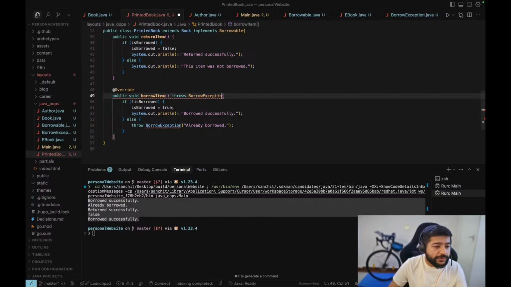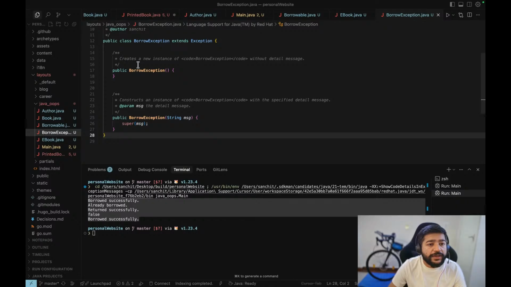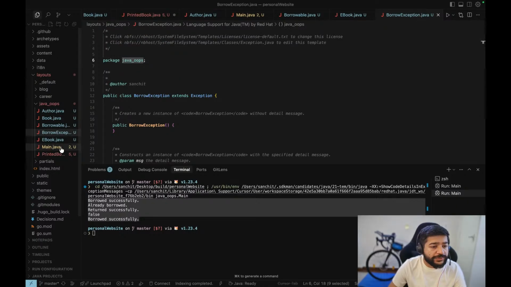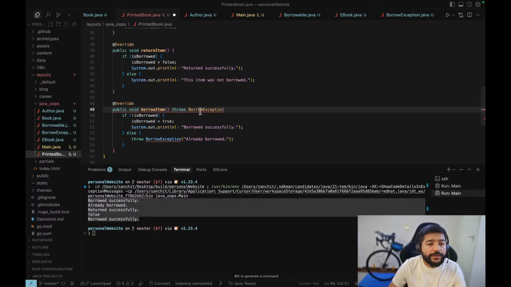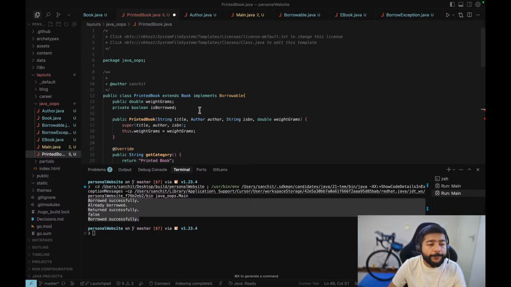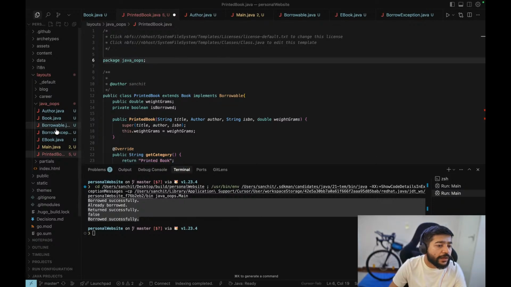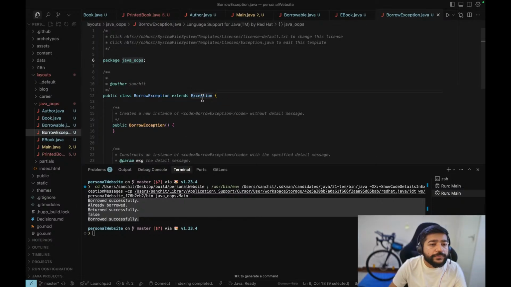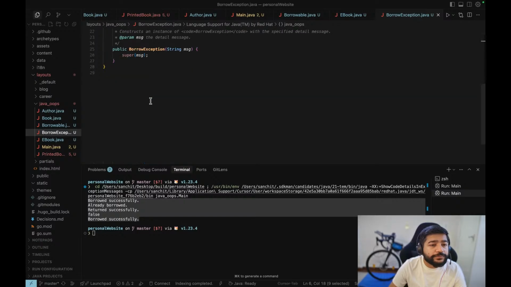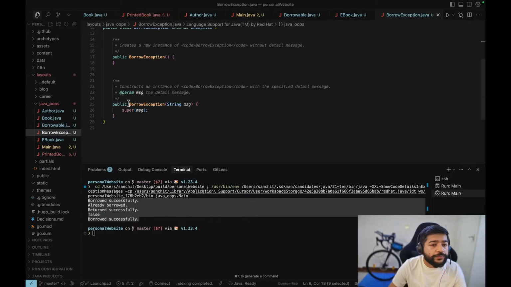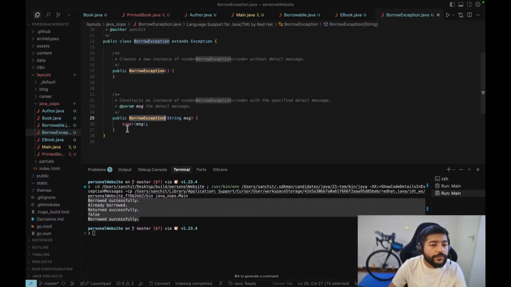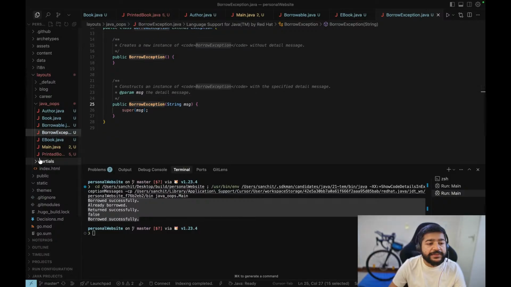It's part of the current package only, right? This is Java OOPS, right? Printed books. Hmm. I don't think we need to import it, but I don't know why it's not coming. Yeah, let's see. Let's ask Cursor.